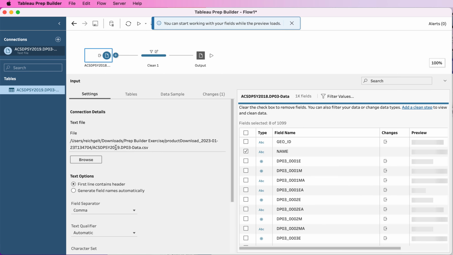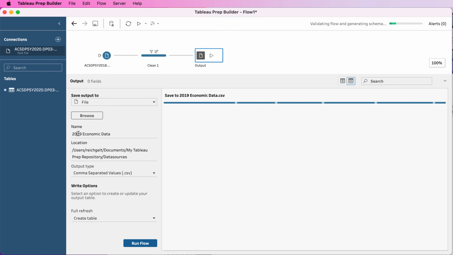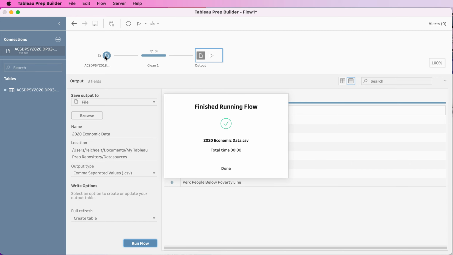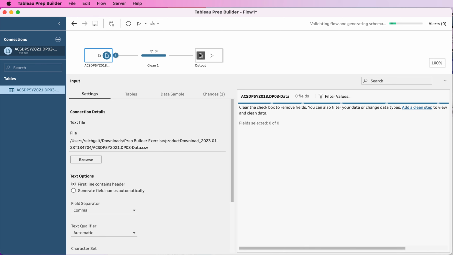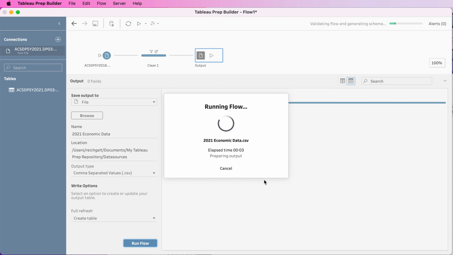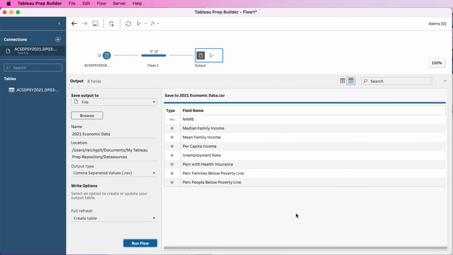Do it again, reconnect it to 2020. And the output, make it the 2020 economic data. And we can run that flow. And then finally, we do it for the 2021 data. And we're going to call that 2021 economic data. So in a sense, we're tricking Tableau Prep Builder by changing the connection in the first step in the flow and the output file in the last step of the flow. And when you do that, you will get your 4 different economic data sets processed.